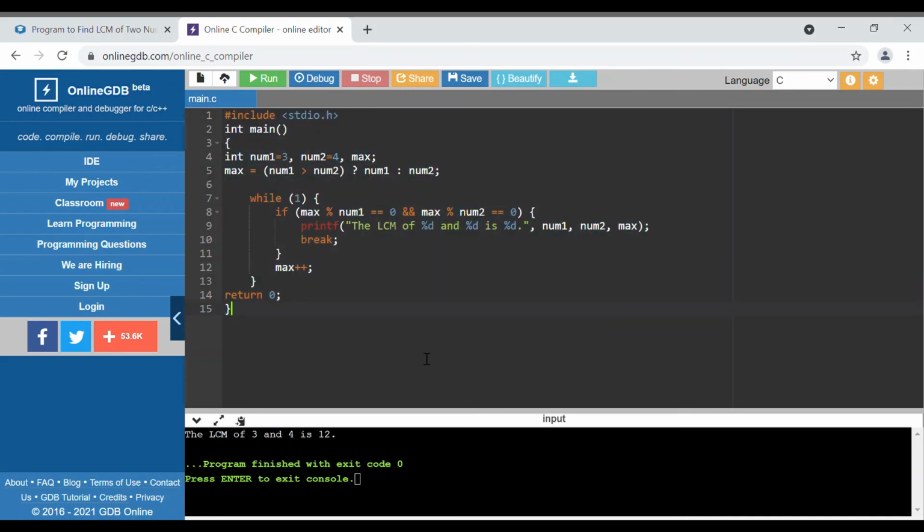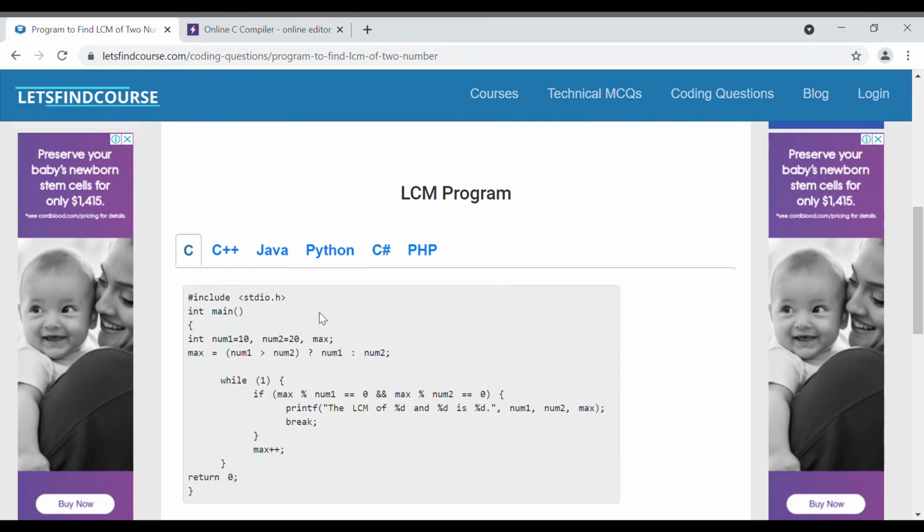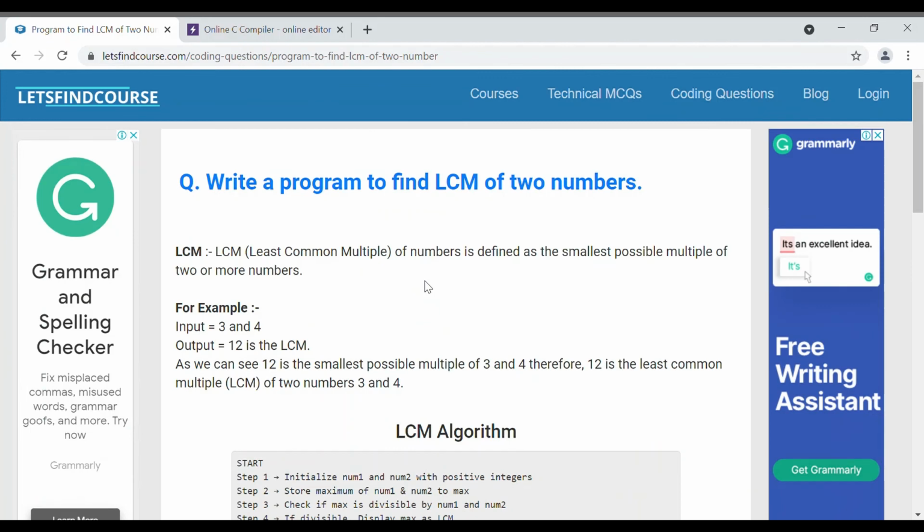I hope you understand the code, and you can find this code in different programming languages. I am going to share the link in the description box. You can find it there.